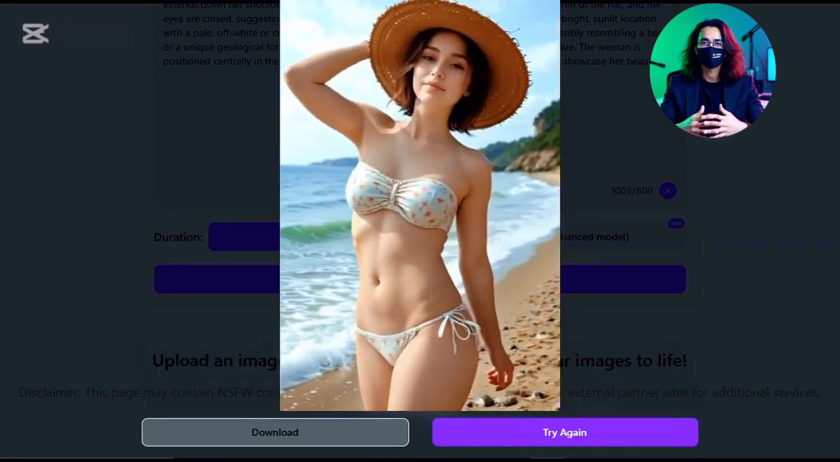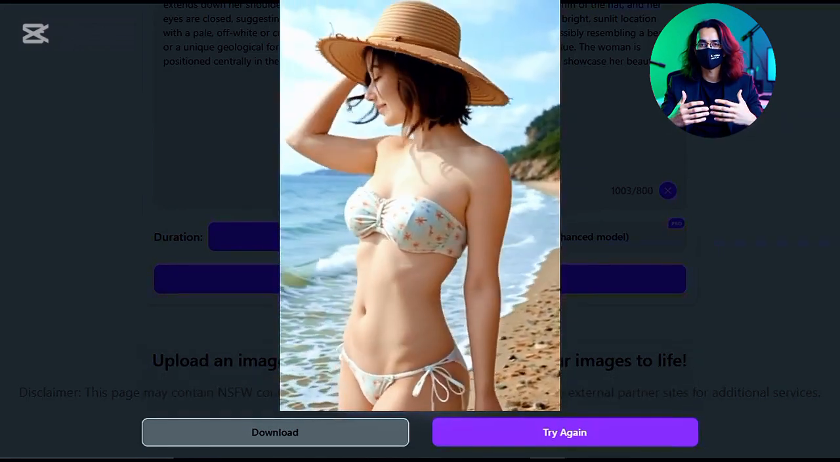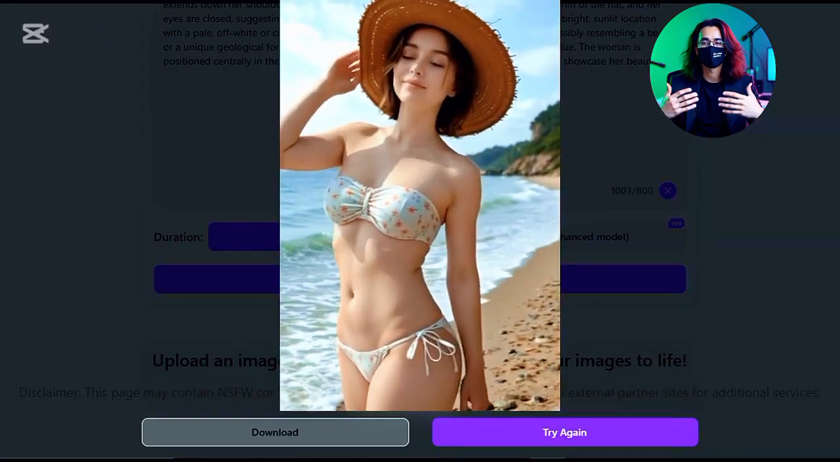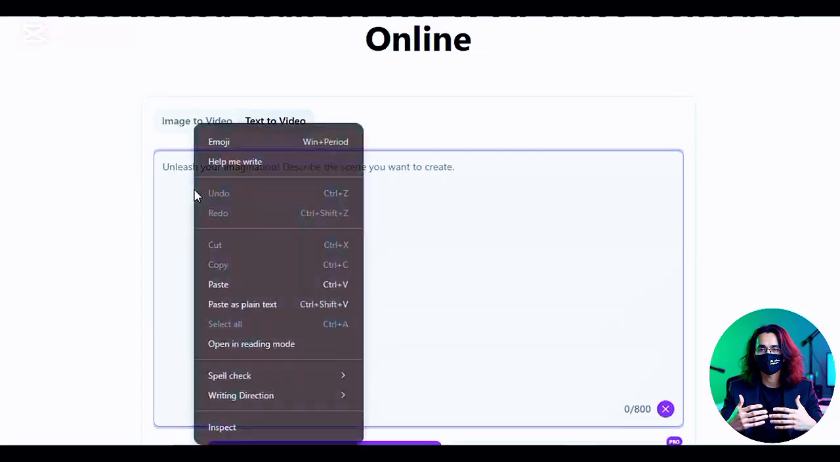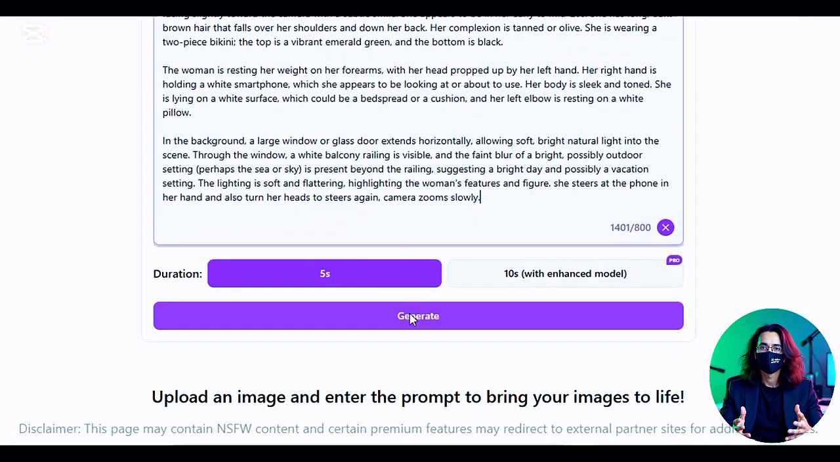NSFW AI is able to generate video that other AI could not allow users to generate. Very high resolution with natural lighting. The NSFW AI excels in smooth, realistic motion and accurate physics for natural looking scenes. Let's try another prompt. I paste a new prompt to the prompt box, then I click on generate.